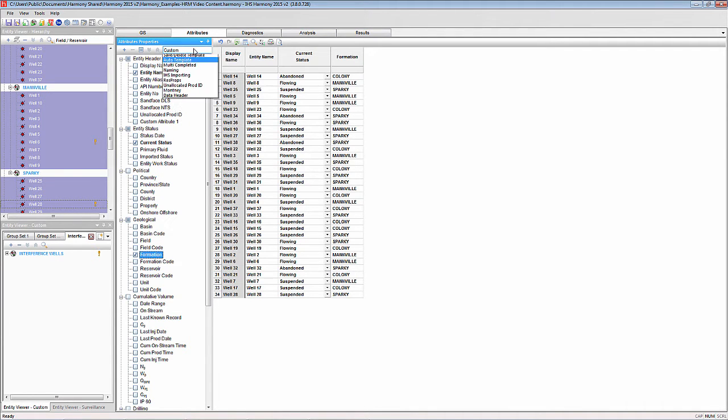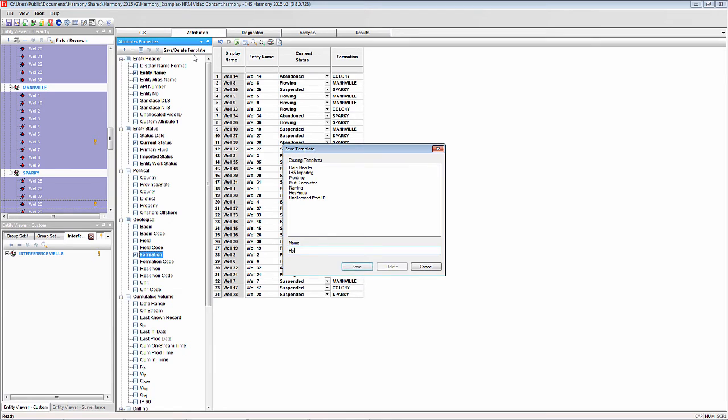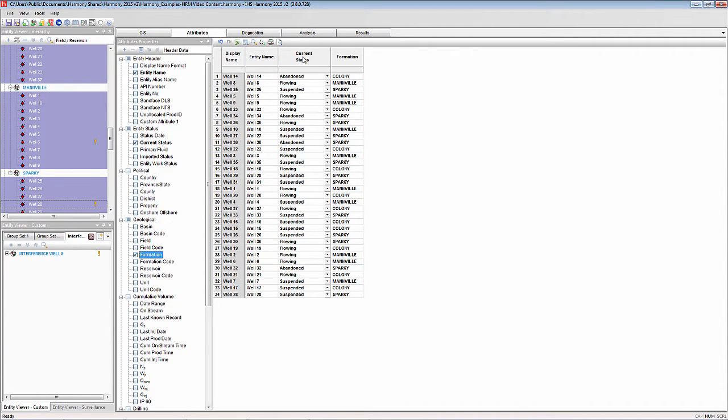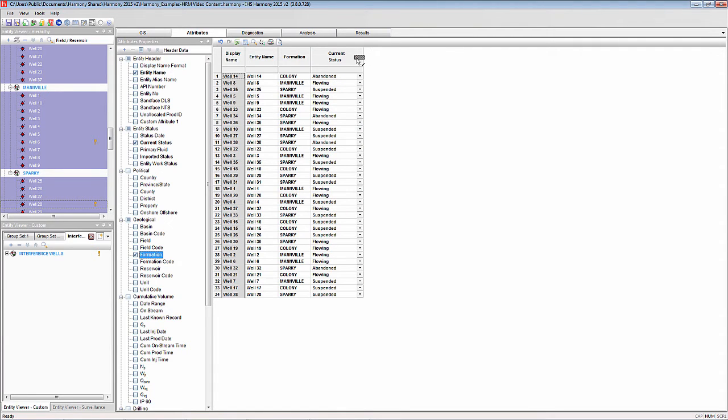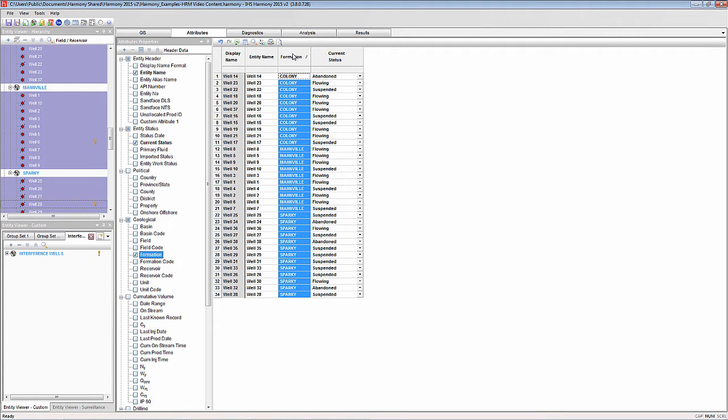This custom view can be saved as a template to be quickly accessed in the future. Columns can be moved by clicking and holding the column header and dropping the columns in the desired location. Clicking a column header sorts the table data by its attribute value, according to the same sorting rules that Microsoft Excel uses.